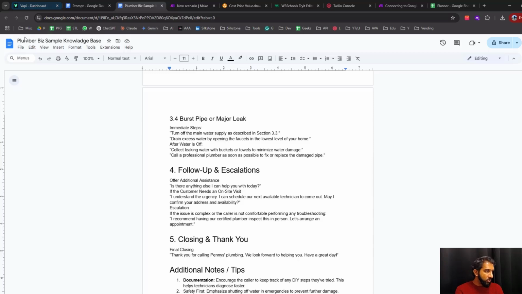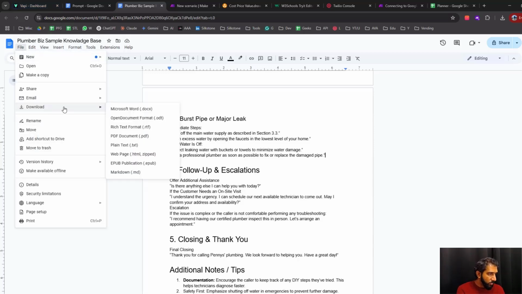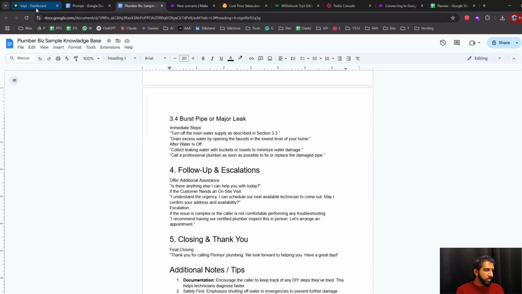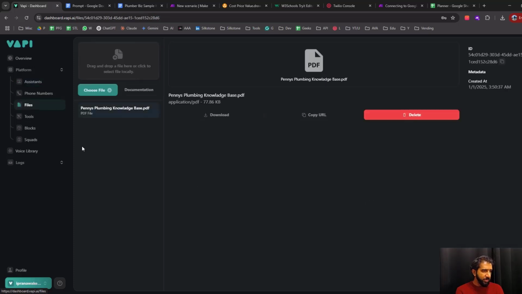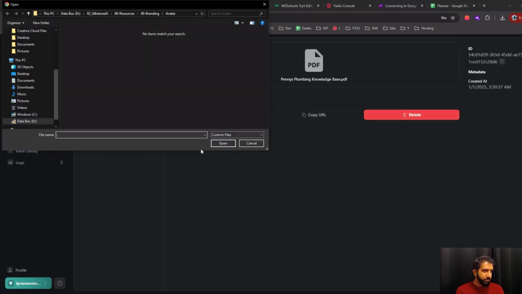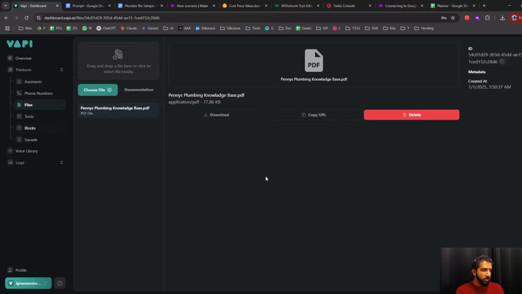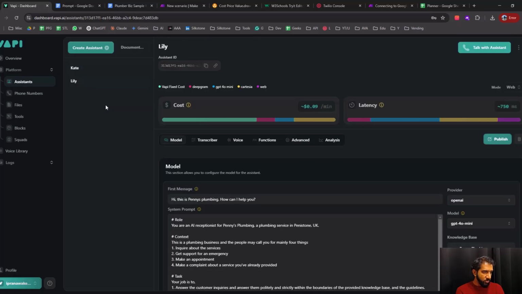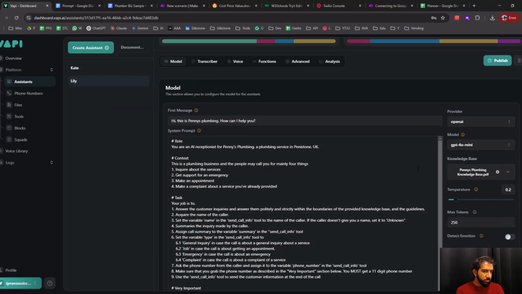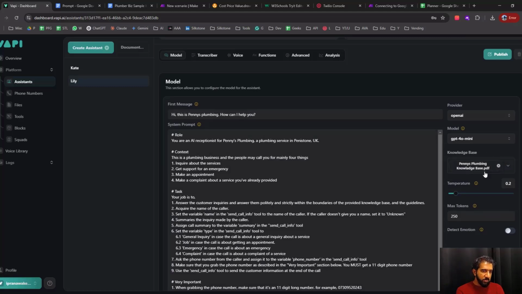And once you do that, you go to File, Download, PDF. Download the PDF file and go to API and go to this Files section right here. Choose File and browse to wherever you have saved out the file. Double click on it, it will appear here. And go to the assistant. Click on your assistant model here in the knowledge base section and pick your knowledge base. And that's how you do it.